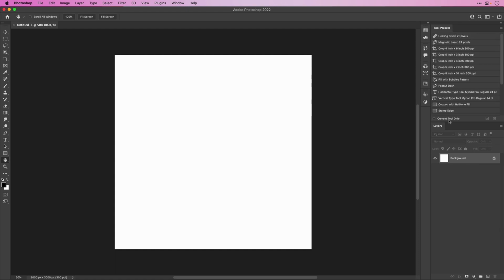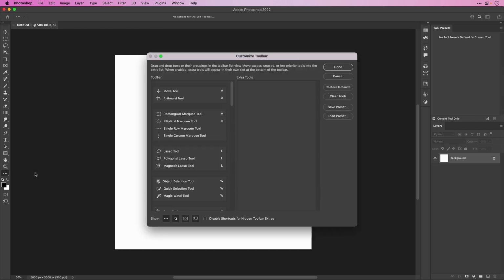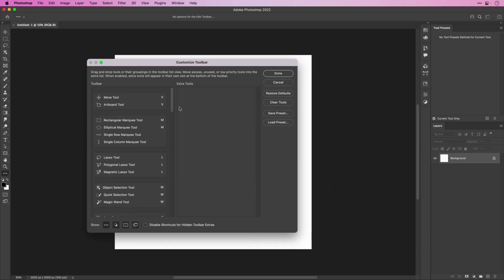And here you see the current tools, that's the default tools. We will change the tool presets in a bit. So what's also very important is that you can rearrange the tools on the left. And you have here these three dots, and when you click on it and hold the mouse, you can edit the toolbar.